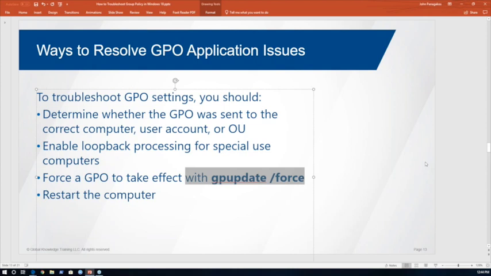So the question then becomes, and I'm sure most of you have already used this command with a force switch. So the question is, well, what does the force switch do? Well, what the force switch does is it forces the computer, that's where the term comes from, to reapply all GPOs regardless if they've changed or not. When you just do an update, GP update, or let the refresh interval go by, or do the update via the console, it just looks for changes.